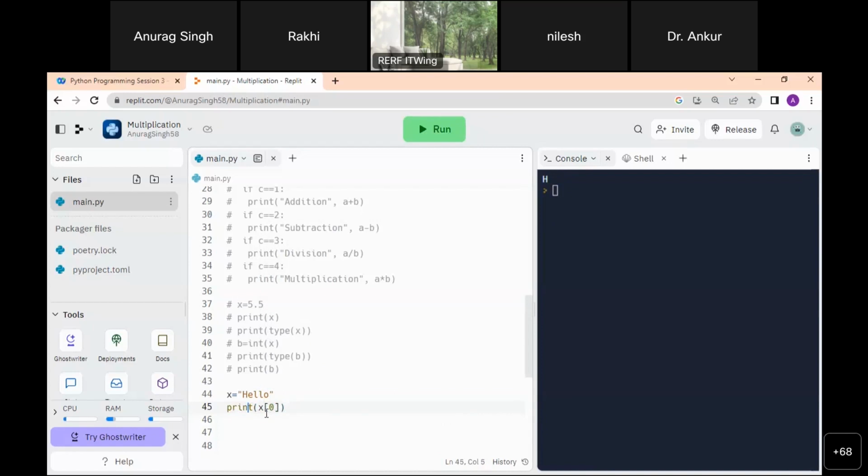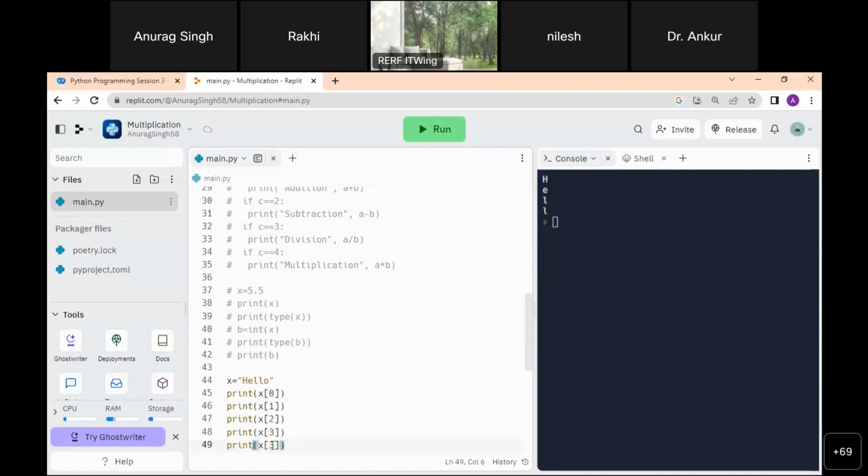Similarly, what if I just want to get the second and the third character? So I'll write 1 here, then 2, 3. Let's run the code. So it gives me HELL. Okay. Let me write another one. Next index is 4. All right. So it gives me HELLO.